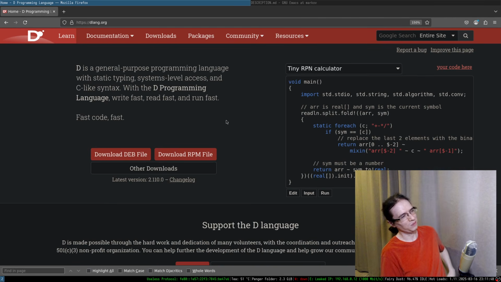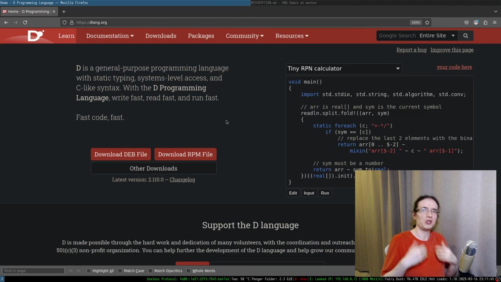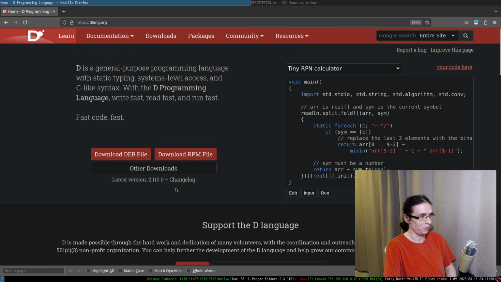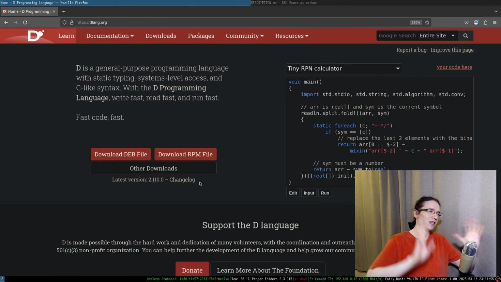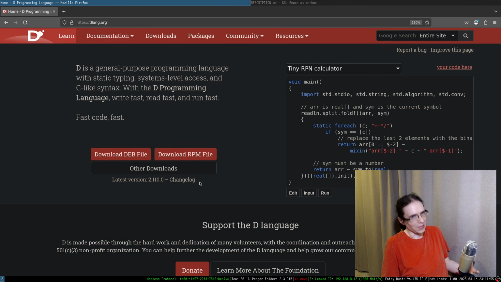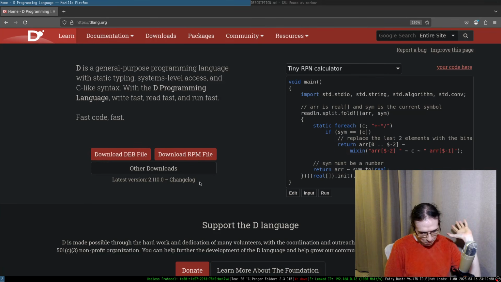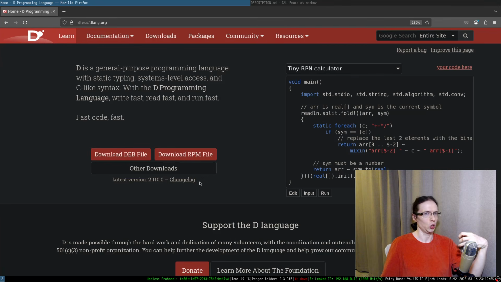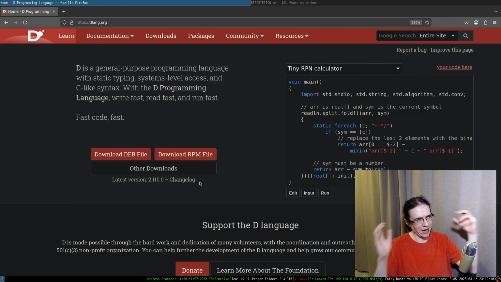So yeah, D is an interesting language. I already programmed in this language in the past, but it was a long time ago. I kind of already forgot everything about it, so it's going to be almost like a new experience for me. I do remember a few things about it, but not that much. And what's interesting is that, as far as I know, this is the original C++ killer. The original one, because I remember D being a thing since I actually started programming.